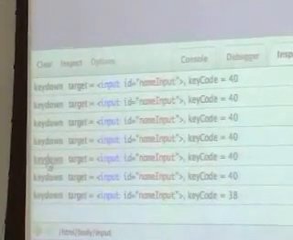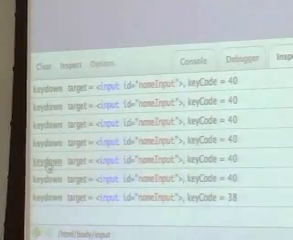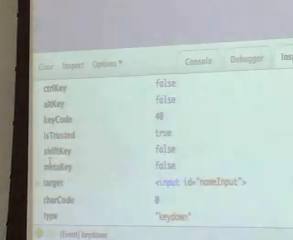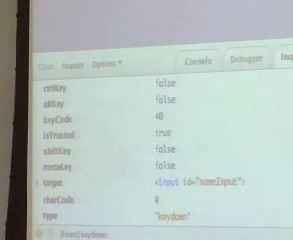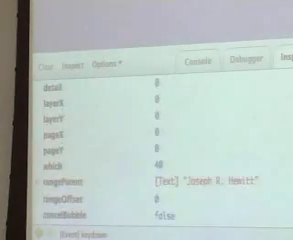And then if you want to see more of the properties of that event object, you can click on the event name, and it'll take you right into the inspector and show you that object.